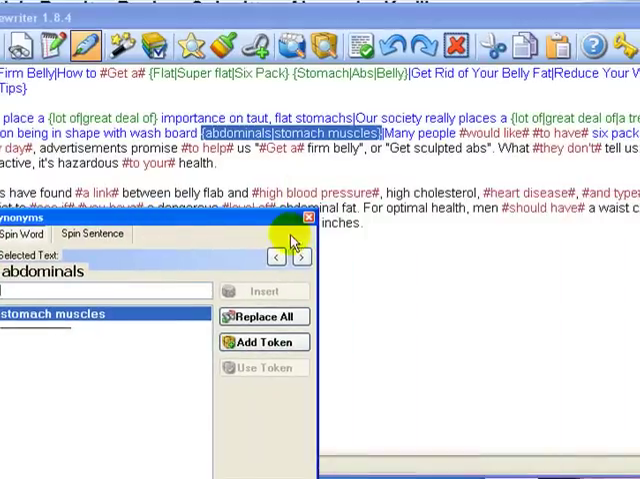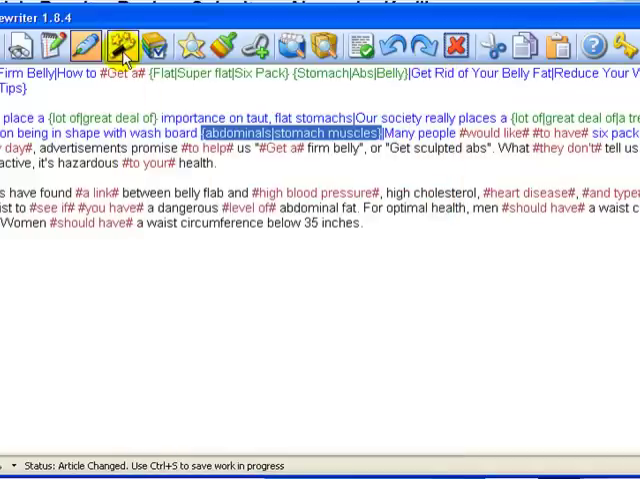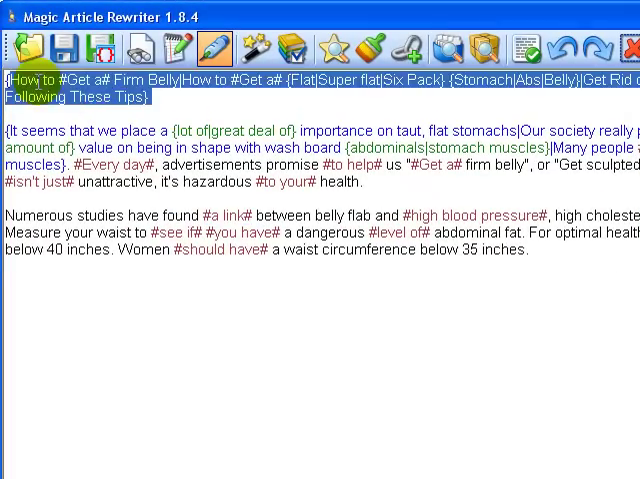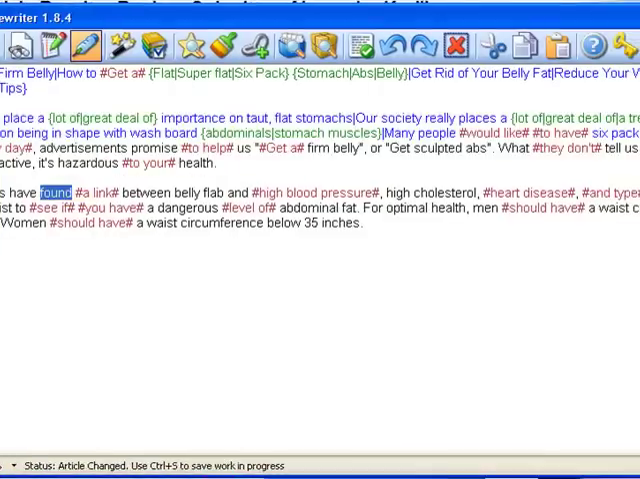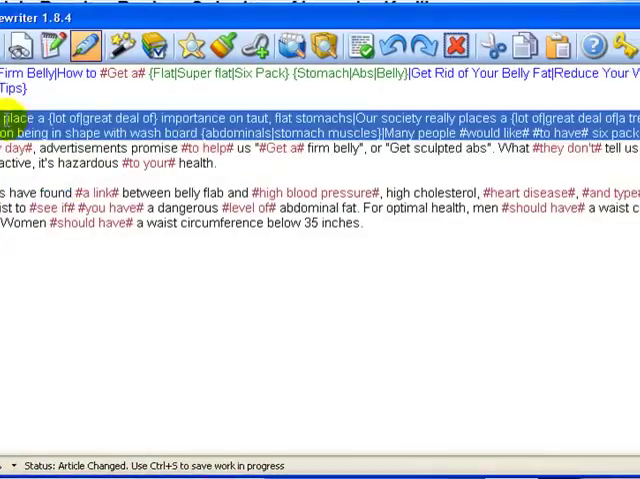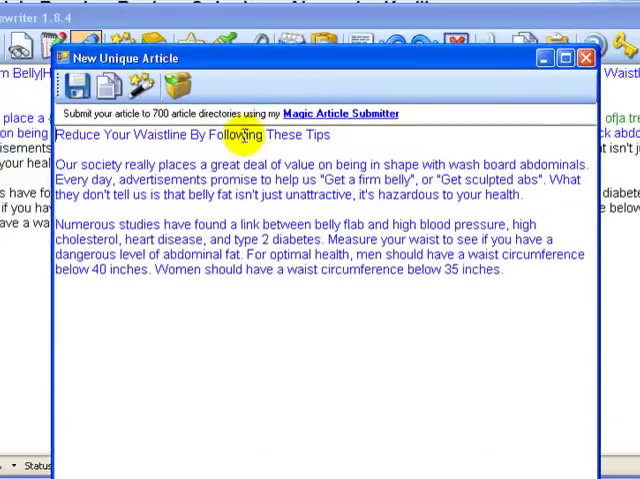Now, I'm not going to literally rewrite all the article because this video would go on forever, but what I want to quickly show you now is when you rewrite the article, how the article starts to change. So pay attention to the title, and also to up to here, the first sentence that I've rewritten in the article. So I'm going to go ahead and rewrite now. So this now says, reduce your waistline by following these tips. I started to replace a great deal of value on being shaped with washboard abdominals.